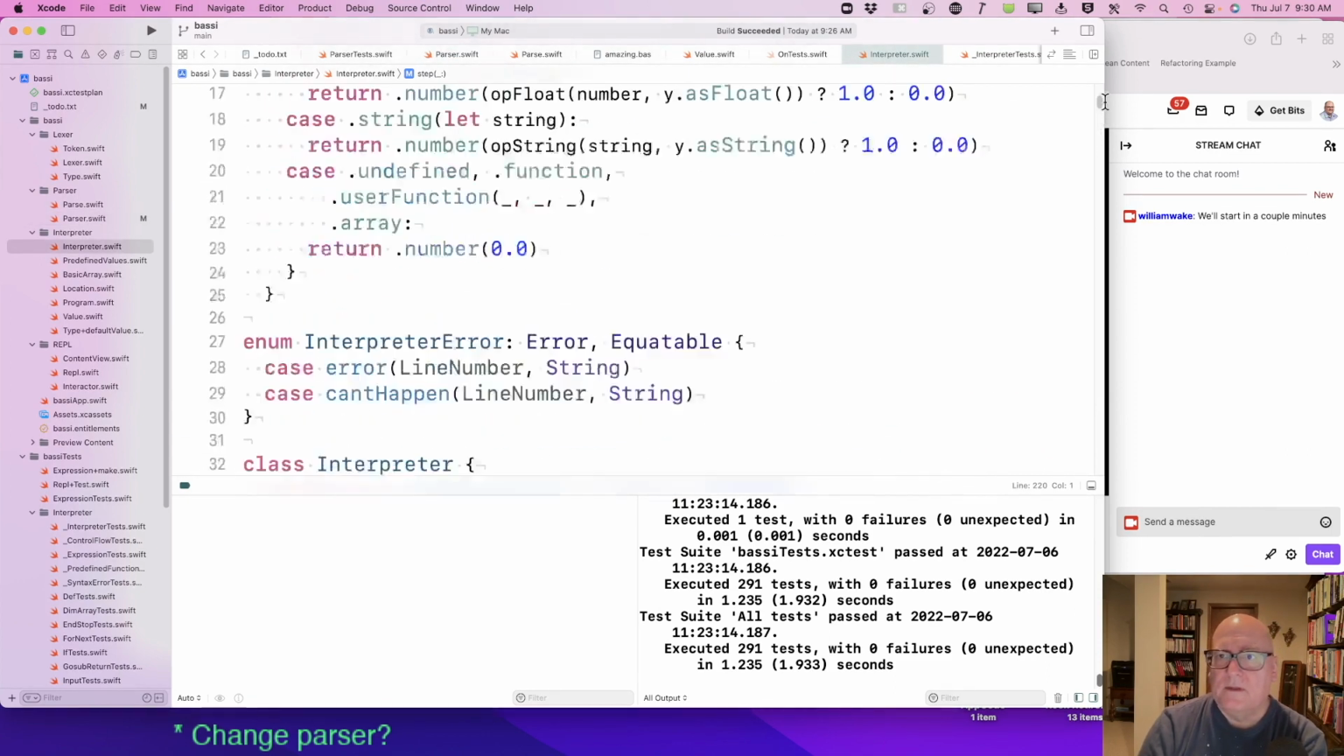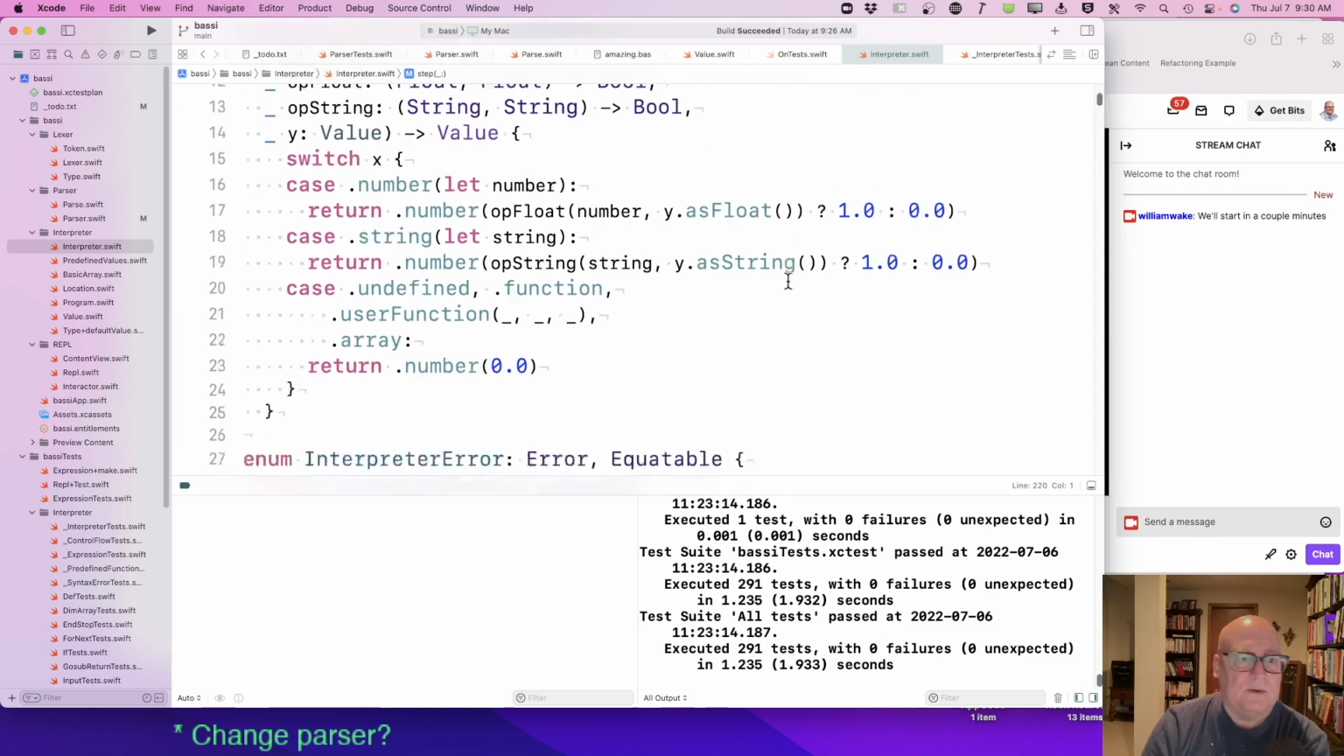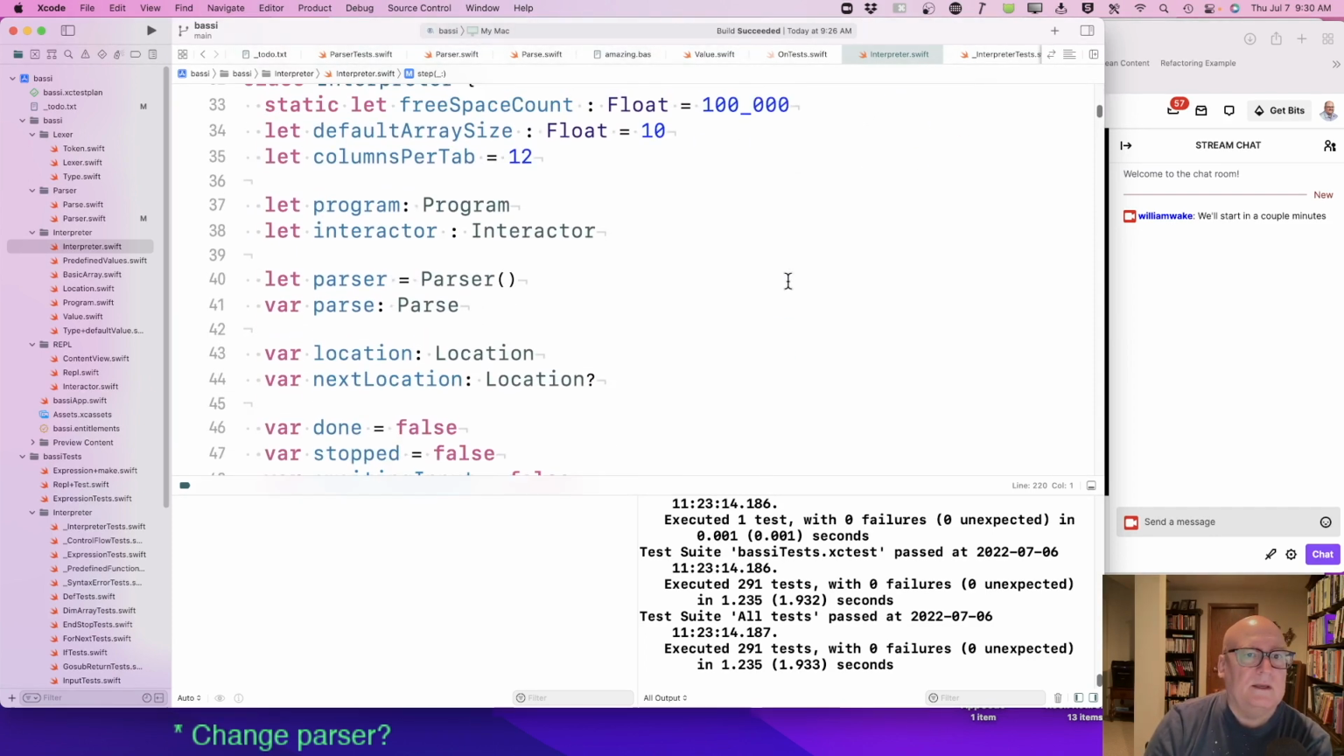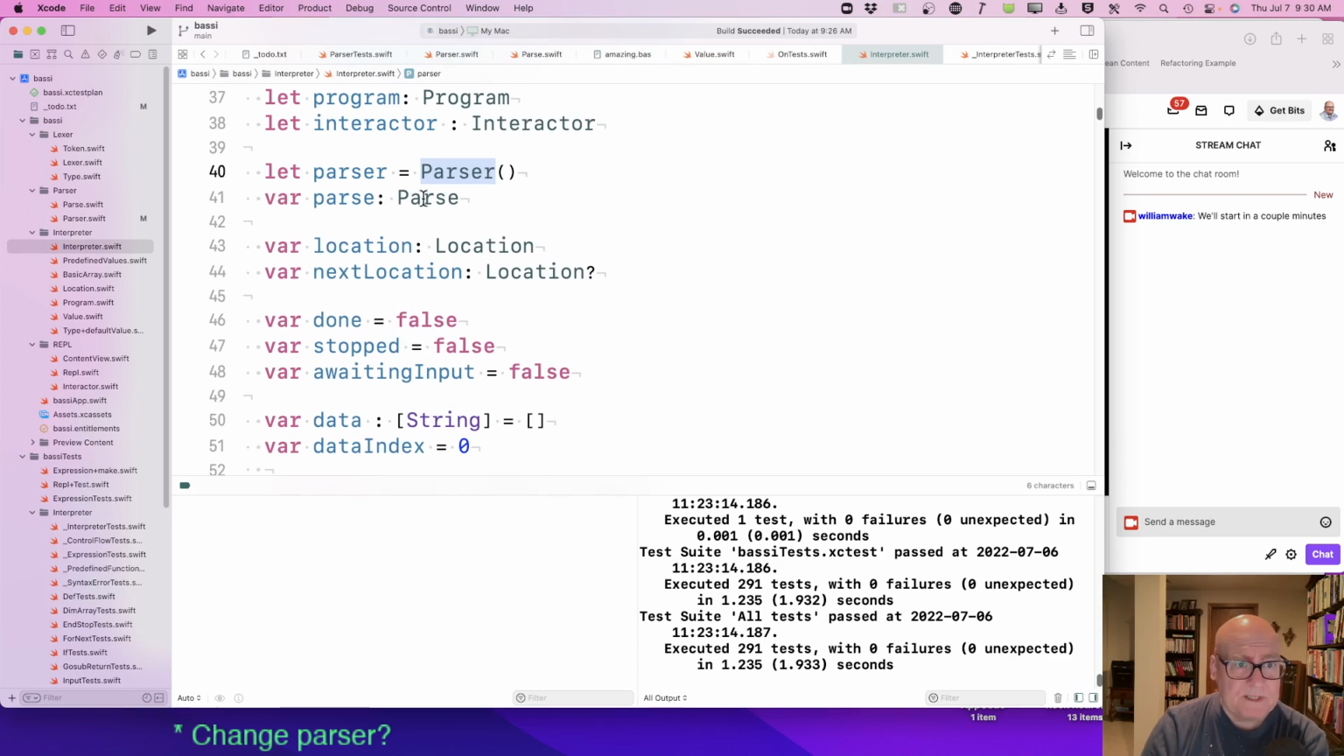Okay, so the interpreter has to maintain information about everything. Let's see. We need a program, the input. We need an interactor, which handles I/O. And then we need a parser. We're always going to maintain a current parse, and we're going to track the locations.